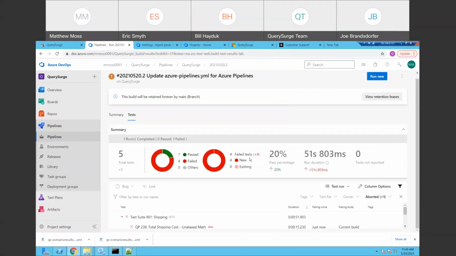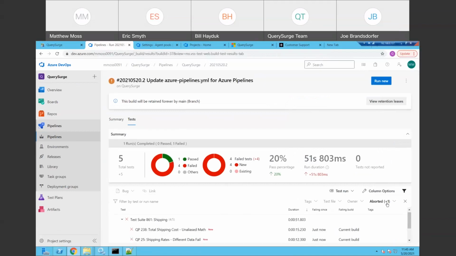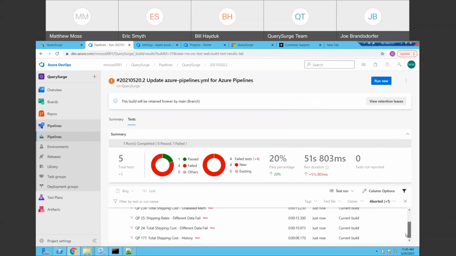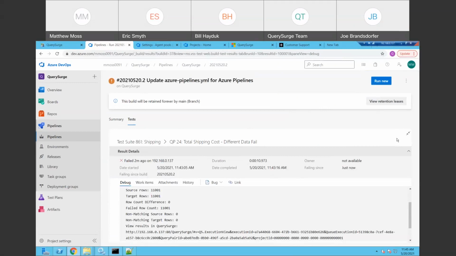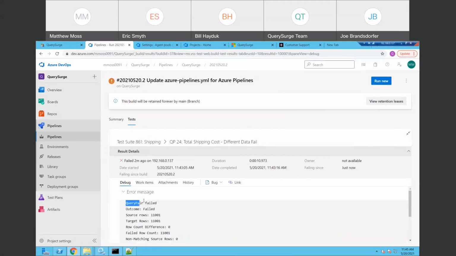To drill into any of these items, all we need to do is scroll down, and what you'll see at the bottom here is each one of our query pairs is actually an individual test. We can click on one of these query pairs, such as total shipping cost, different data fail. And what this will do is open up an error screen. We can make this a little bit larger. And you can see here, it tells us this particular query pair failed. The outcome was failed, not error or killed.